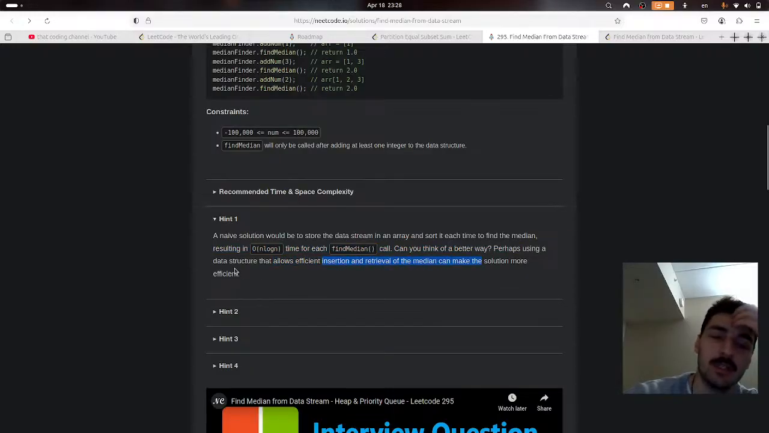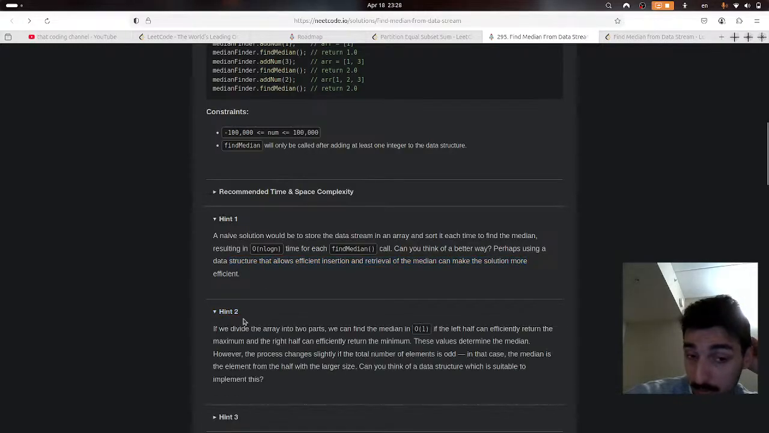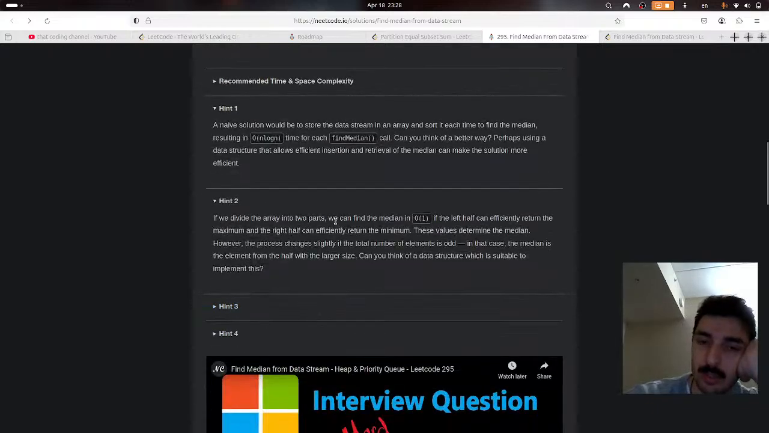Perhaps using a data structure that allows efficient insertion and retrieval of median can make the solution more efficient. If we divide the array in 2 parts, we can find the median in O(1). If the left half can efficiently return the maximum and the right half can efficiently return the minimum, these values determine the median. However, the process changes slightly if the total number of elements is odd. In that case, the median is the element from the half with the larger size.